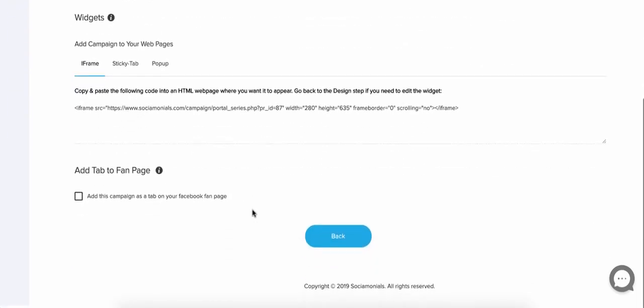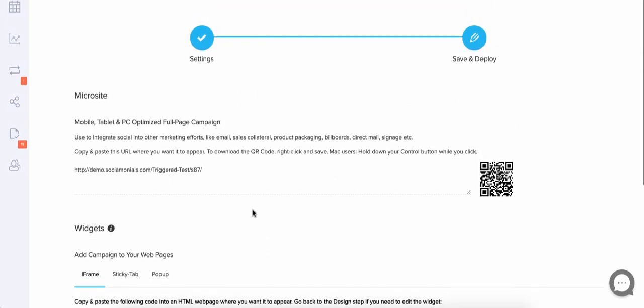So this should look very familiar to you. This is just like when you save a campaign, but now you've got a separate microsite that is just for your series. And this is the same URL for every campaign in the series. So you're able to share this once, or add this once as a tab to your Facebook fan page, and it will just automatically advance through without you ever having to change anything or use a different URL.